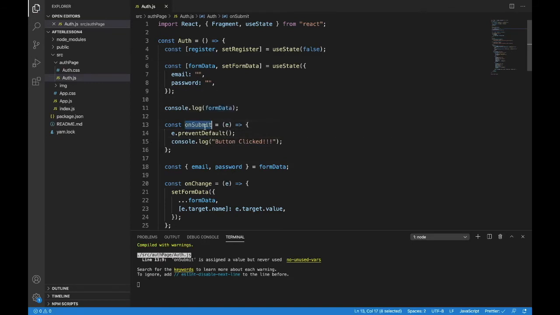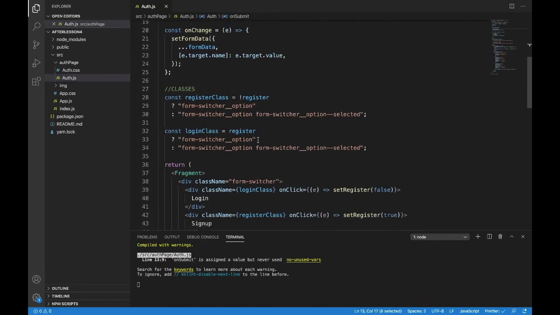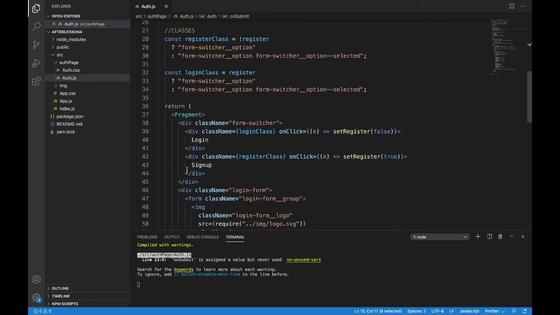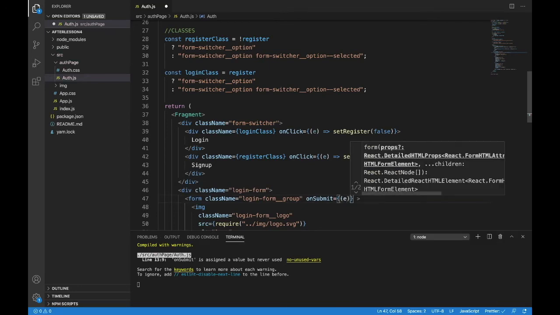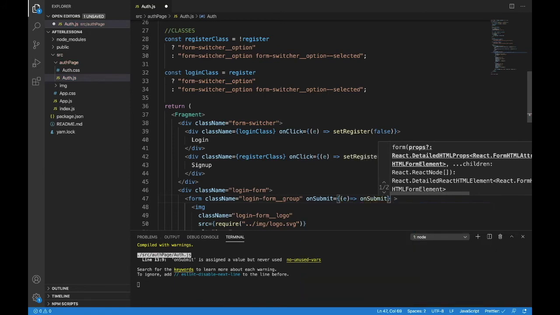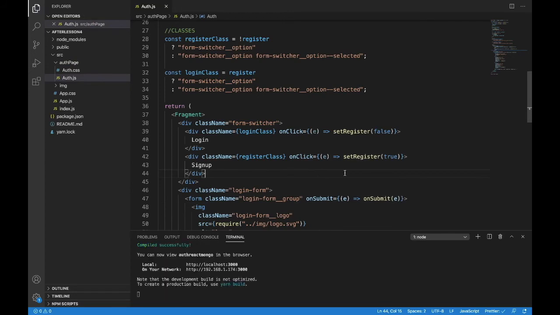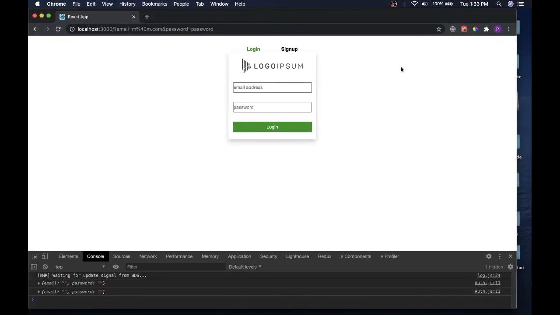All right, so we'll save that. We'll take this onSubmit right here, and we want to put it in the form. We don't want to put it on the button, but we want to put it in the form itself. So here is the form. Now, the form has a value called onSubmit. It's going to equal E, fat arrow function, over to onSubmit, and we're going to pass it E again, the event. We'll save that, and let's take a look at what happened here.